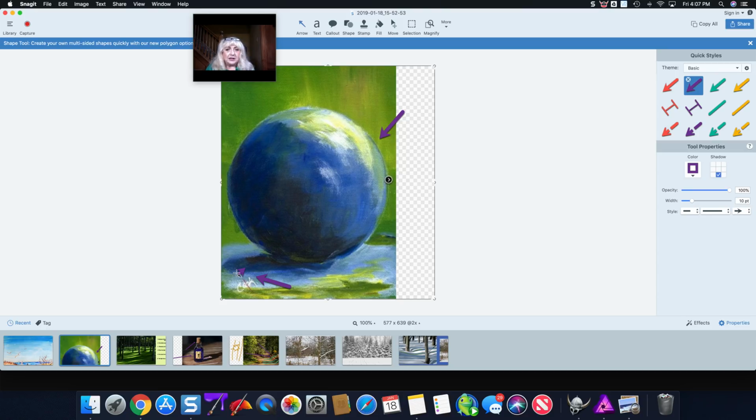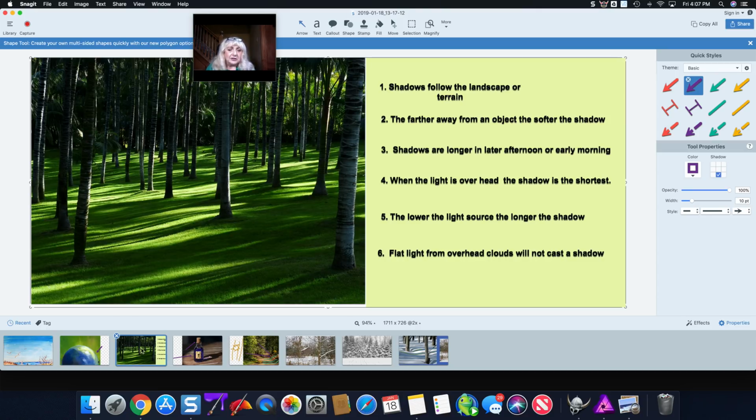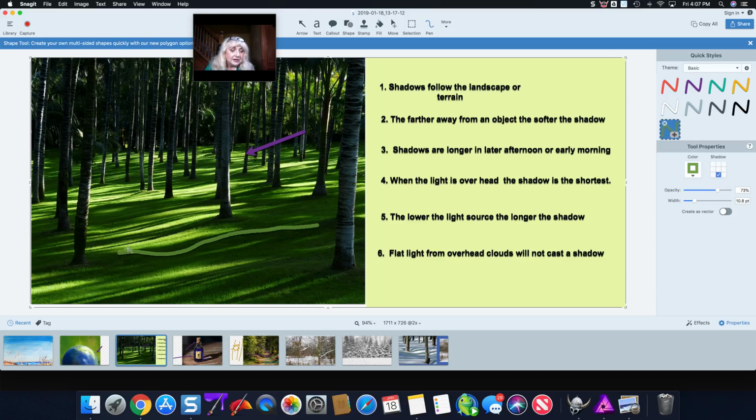So in summary then, let's just look at this picture. We know that shadows follow the terrain of a landscape. Look at these. This is so fun. I love it when we do this. Let's follow the terrain. The light's coming from where? From here, see? I'm going to say the light's coming from here, and the terrain is going down here like this.